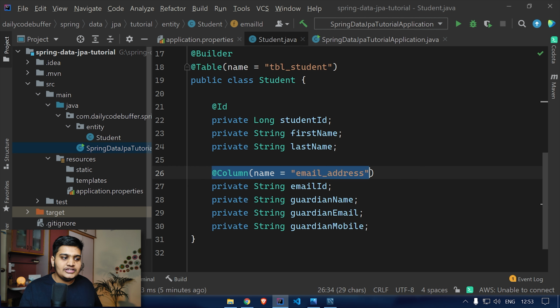Ideally, you should define all these particular annotations and all these particular values for each and every field. So here, due to the time constraint, we won't be adding them for all the particular fields. Okay, so this is how you can add those particular annotations.